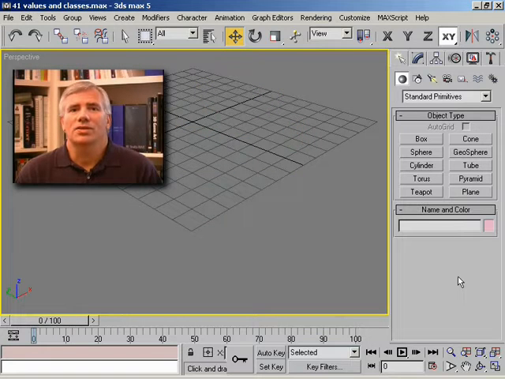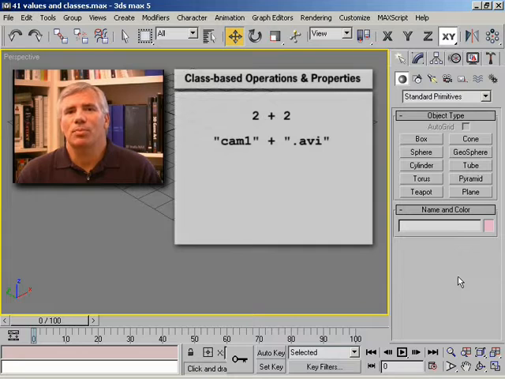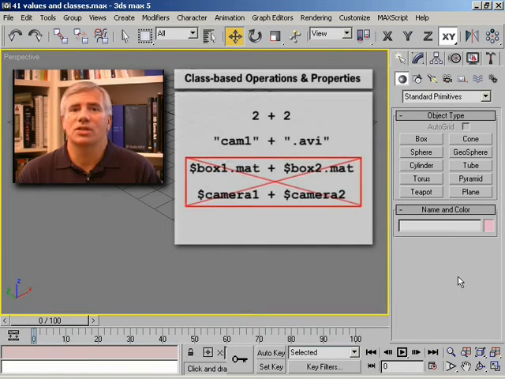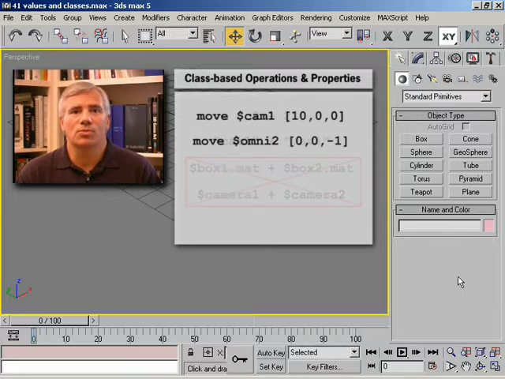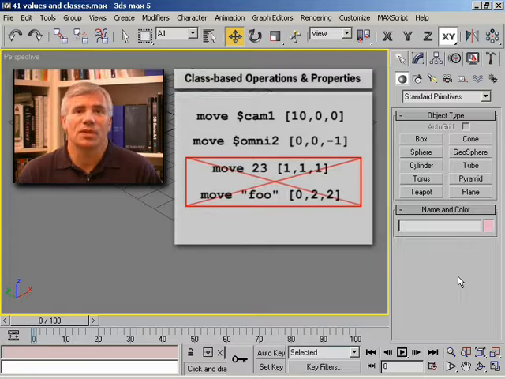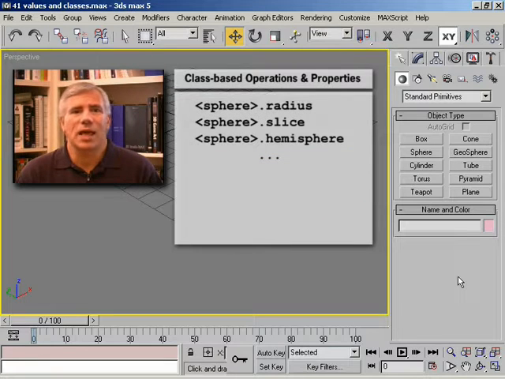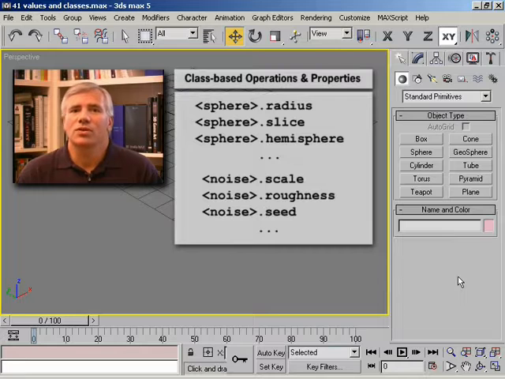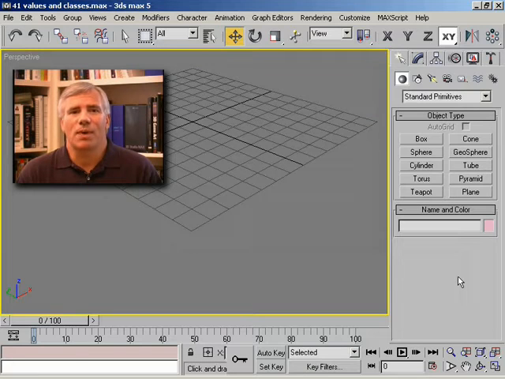Being in a particular class defines the set of operations and functions that are available for use with a value and the properties it has. For example, the plus operator can be used with numbers and strings, but not, say, materials or cameras, whereas the move function can be used with cameras and lights and geometry, but not numbers and strings. Spheres have radius and slice and hemisphere properties, among others, whereas the noise modifiers have scale and roughness and seed properties. Large parts of the MaxScript help file are organized by class, listing all the kinds of operators and functions and properties associated with each of them.